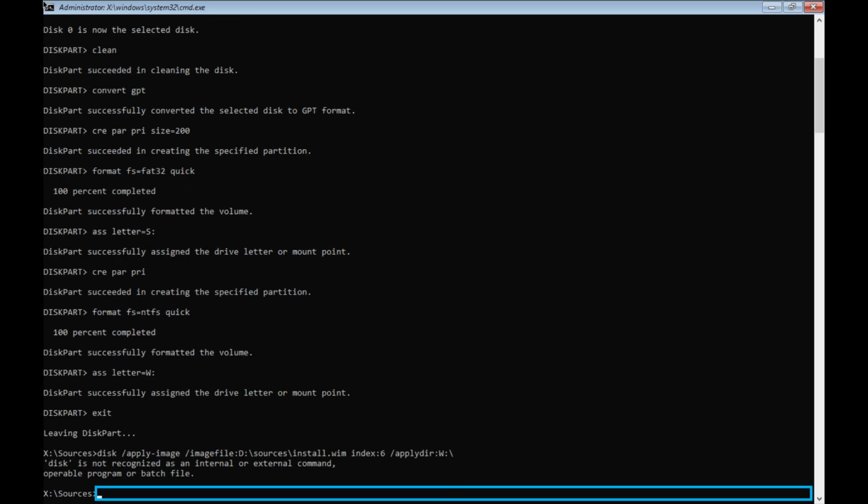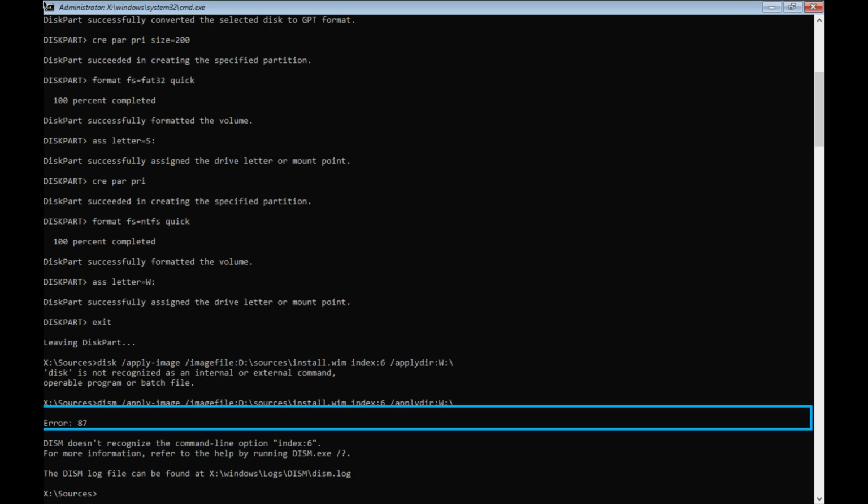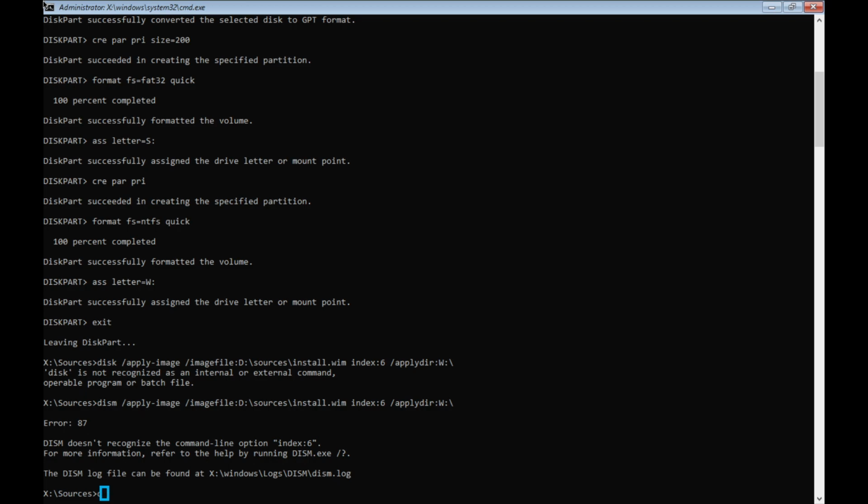X:\sources. Disk is not recognized as an internal command. DISM, not disk. Okay. DISM /apply-image /imagefile:D:\sources\install.wim /index:6 /applydir:W:\. Let's just view the output using the administrator X:\Windows\SYSTEM32\CMD.exe window. Can I not view what it's doing? DISM /apply. All right, let's check our syntax.